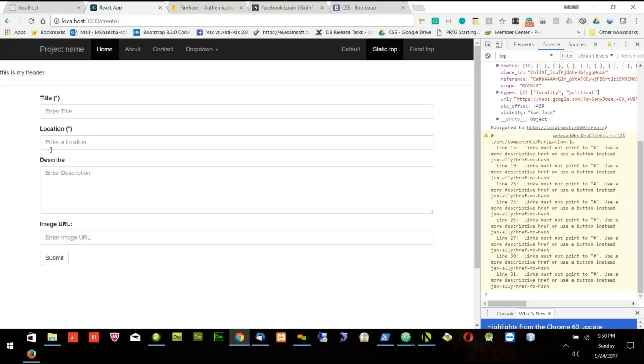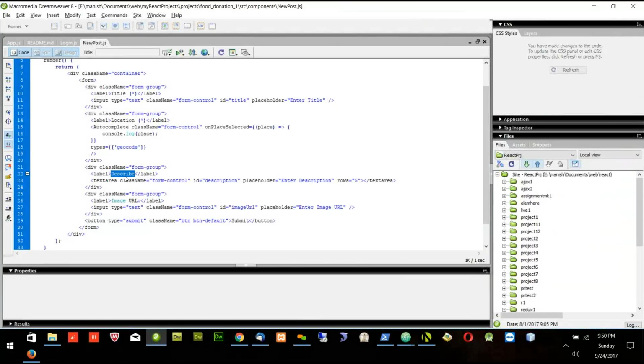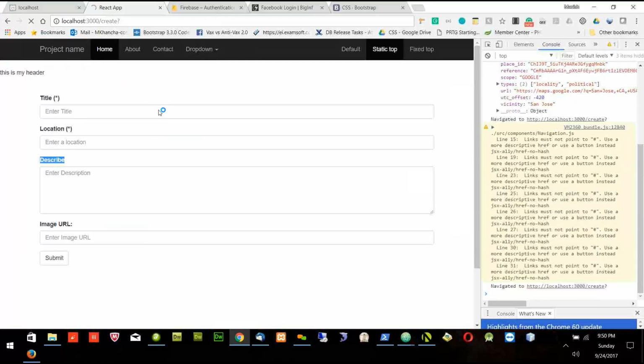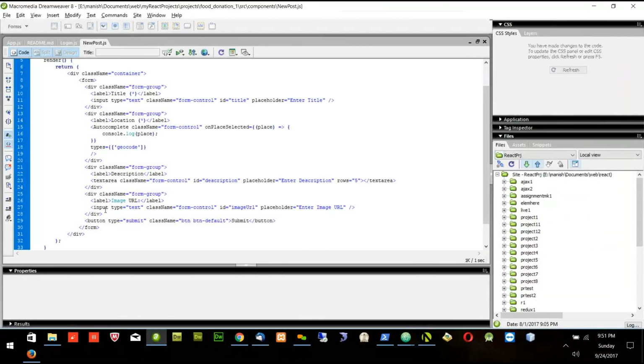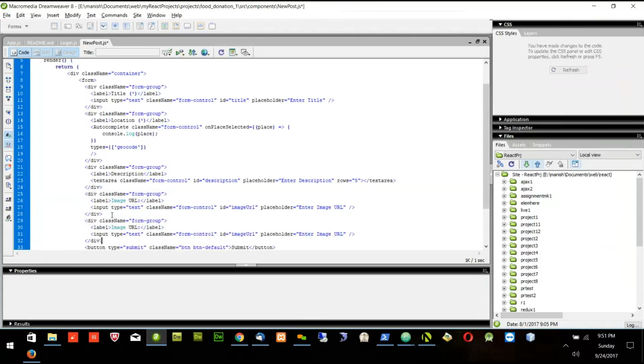So we have title, location, description. What else do we need? This is the person who is donating, right? What about the person's details? I don't need detail, but I need the email and phone number if you want to share. Yes, name, email, phone number.